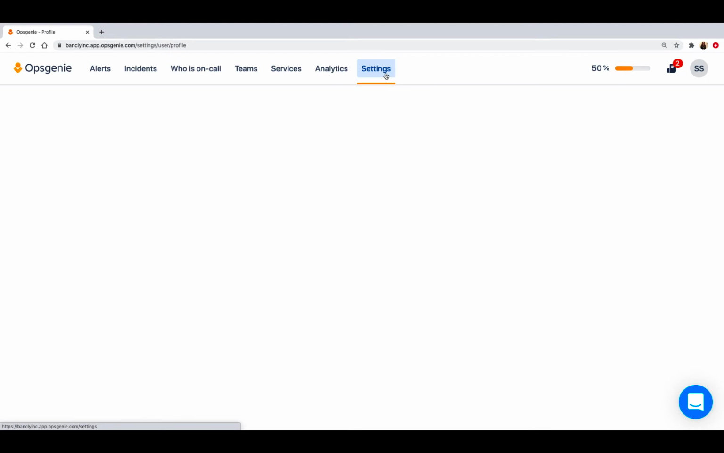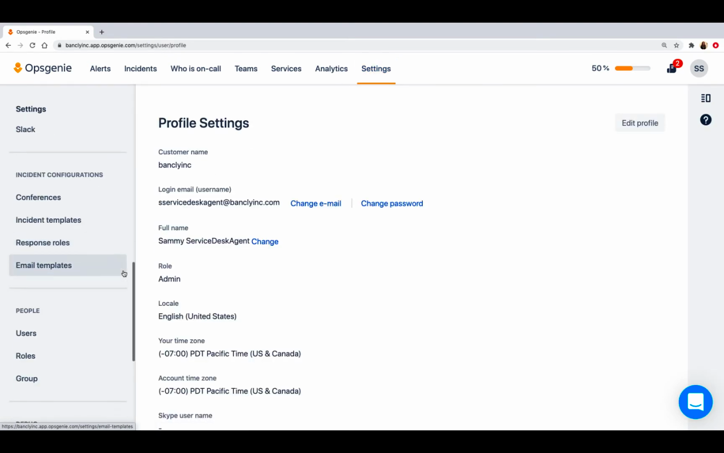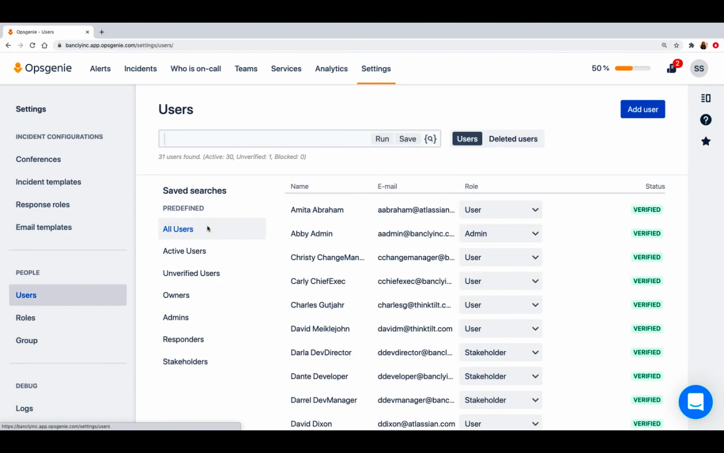First thing before you create a team is you want to add users. So the first thing you do is go to settings and users. You're going to add folks here, and then they'll receive an invitation to verify and authenticate their account.